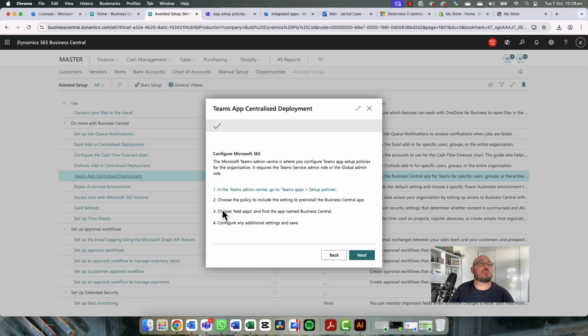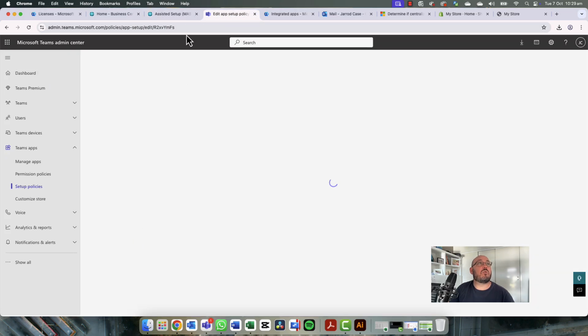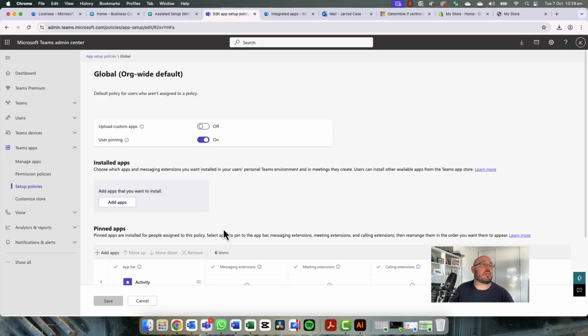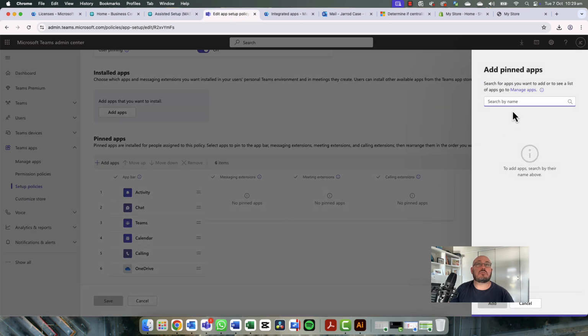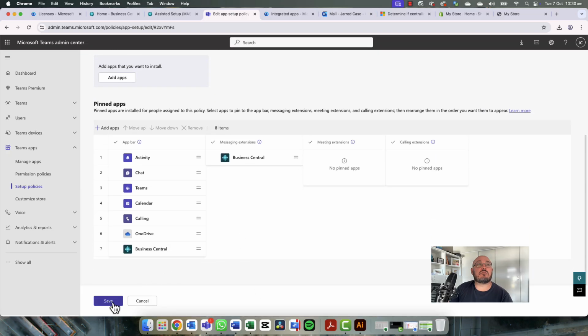Okay, and it says, choose policy to include the setting to pre-install. We're going to go global org-wide policy, add apps, and I've selected Business Central. I hit add and save.